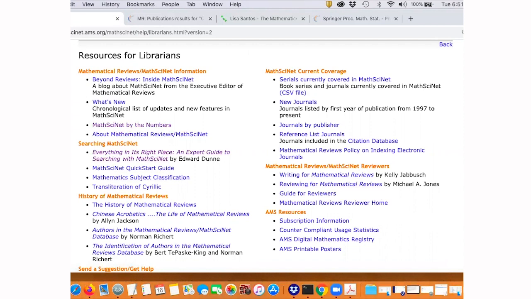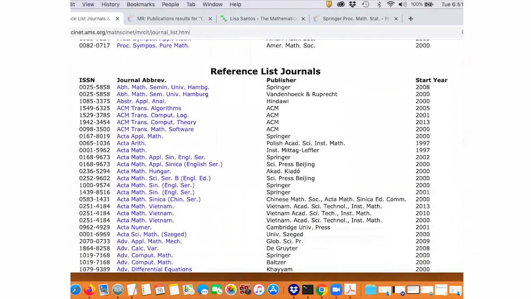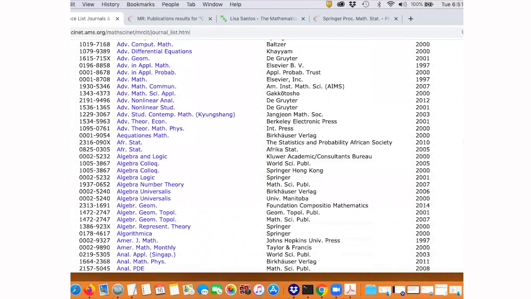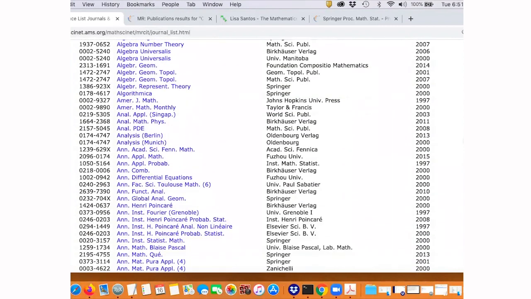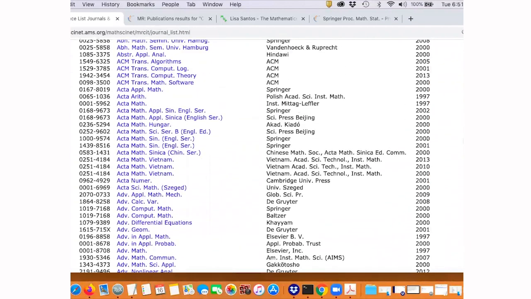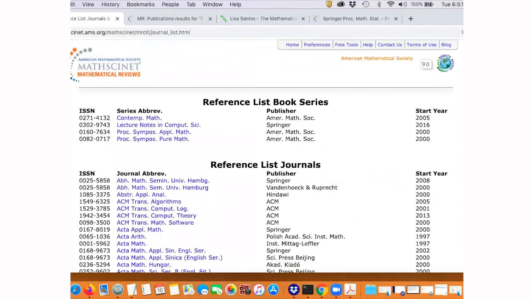Also on the right-hand side is a list of all of the reference list journals. So if we click on this, you'll see all of the journals that are reference list journals. And there are about 1,800 of them. So, actually, was it 1,800? It's not 1,800. That's the number of current journals. It's 753 journals and then these 4 series.